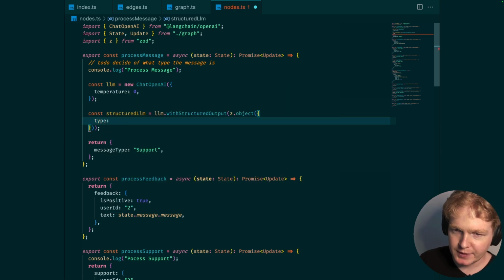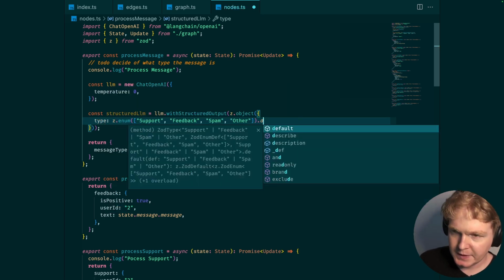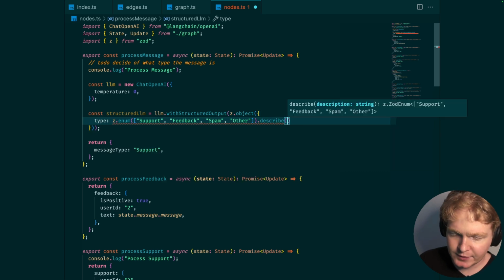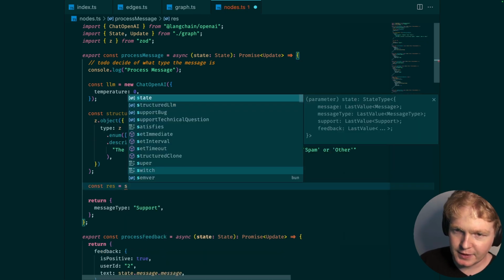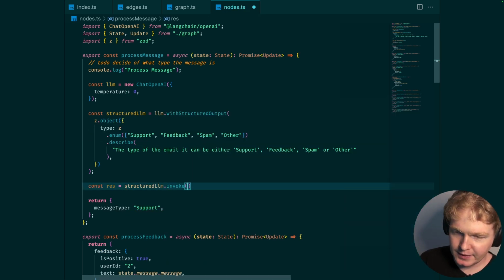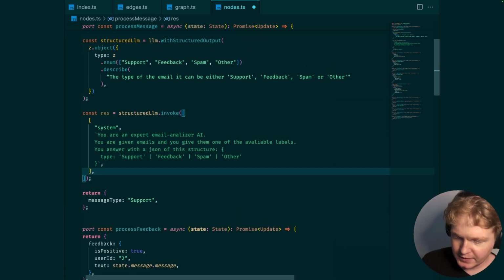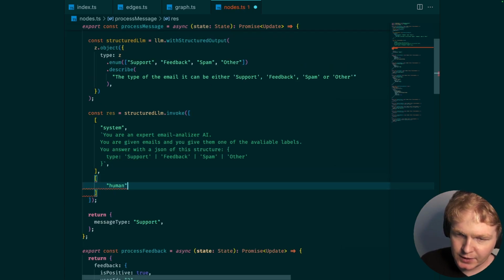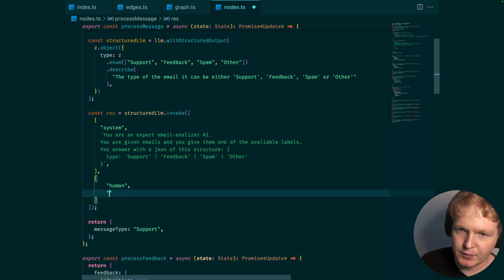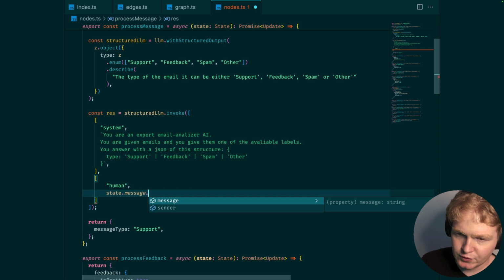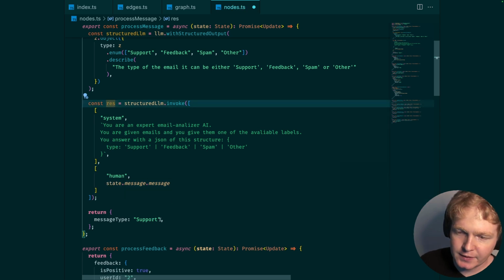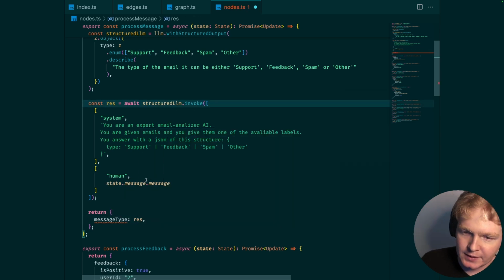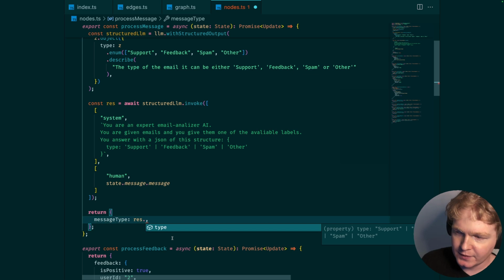Let's maybe just call it type, and it's going to be an enum. And let's add a little description. The result will be our structured LLM invoked. Should be okay. We can test it out afterwards. And then human, and the input is going to be our state message. And then we're going to get the result, and then our message type is going to be our result.type.